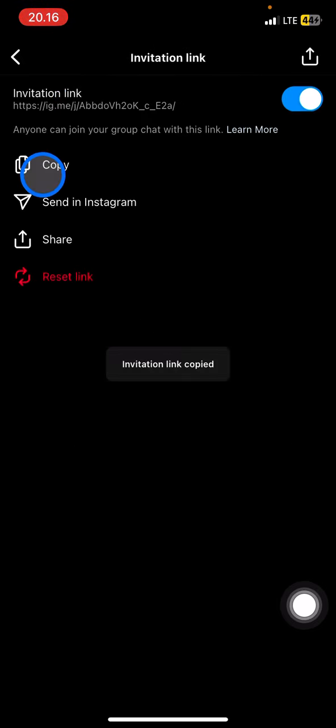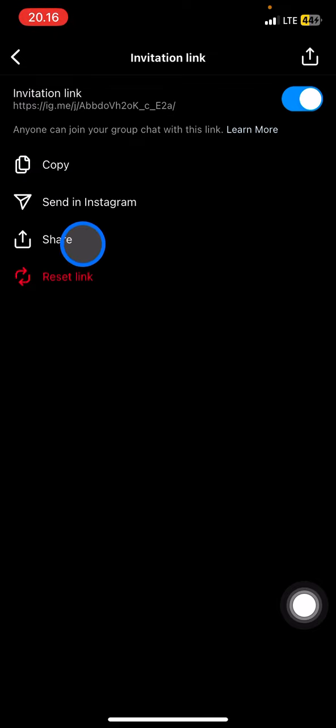Now you just need to click copy, or you can also right away click share to give extra options for how you share that link with your friends. So that is how to use the invitation link on Instagram group chat.